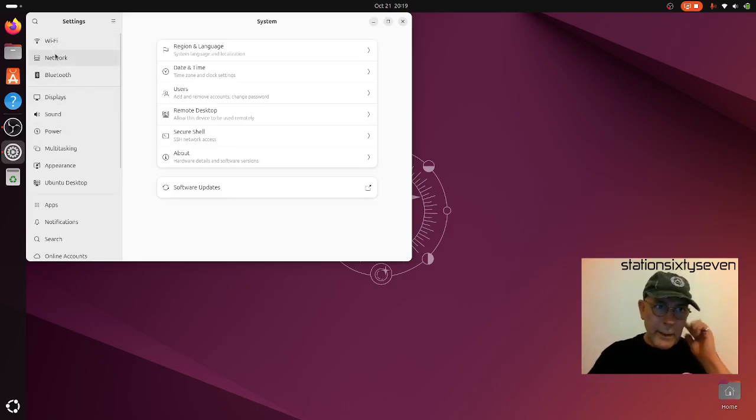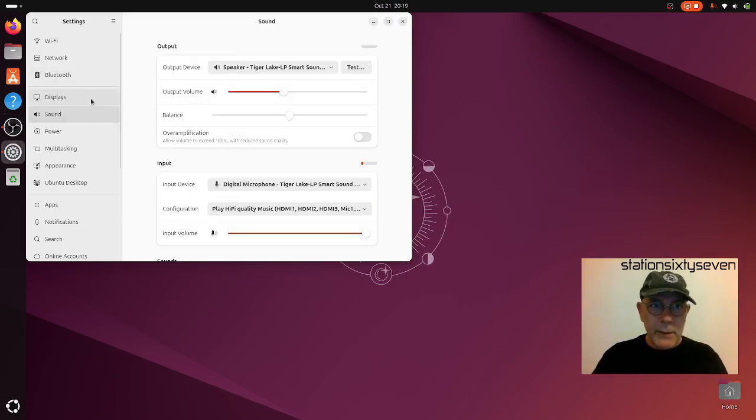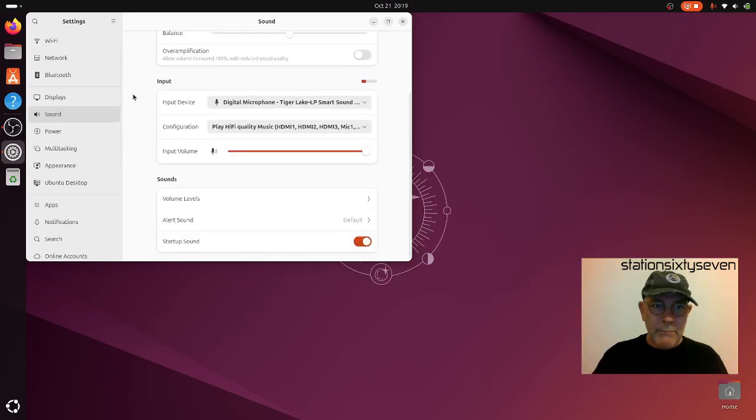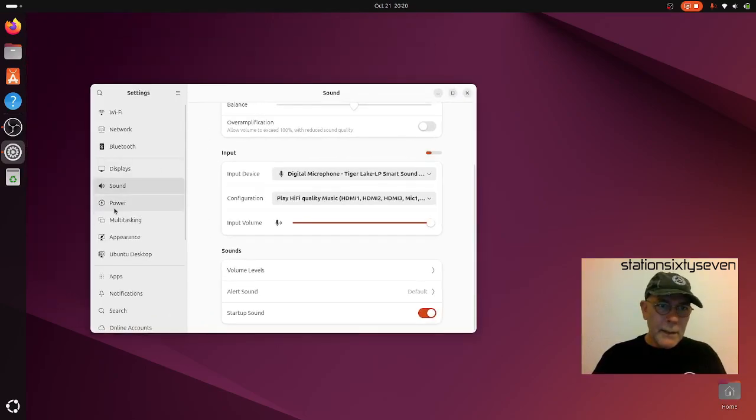Wi-Fi no problem, network absolutely fine, Bluetooth everything just works, of course it does, displays everything just works, sound, over amplification, blah blah blah blah blah. There we go, startup sound. So I wonder if it will play it again if I turn it off and turn it on again. No. Well, that's a shame. You're going to miss out on that. But if you try and install this yourself or even run it live, you'll get it. So it's quite nice. I kind of enjoy startup sounds. I like it.